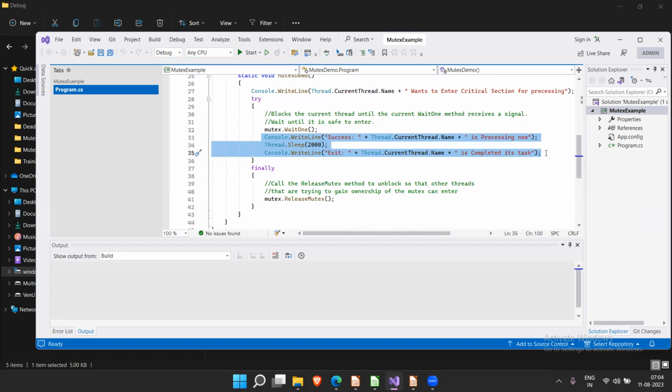So for mutex, you have to remember 2 critically important methods. One is WaitOne. WaitOne is basically to wait for the current thread to release the lock. If someone else is releasing the lock, you can go ahead and grab it and start executing your piece of code. So wait is to get the signal from other threads, and release is to release the lock from the current thread. So 2 methods: WaitOne and ReleaseMutex.